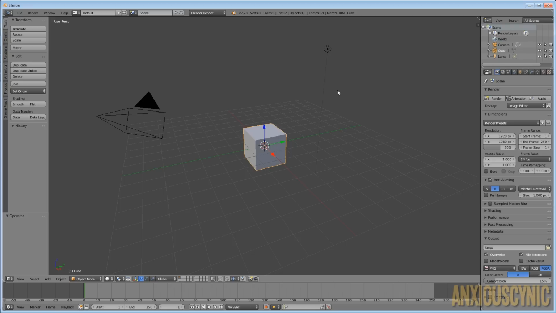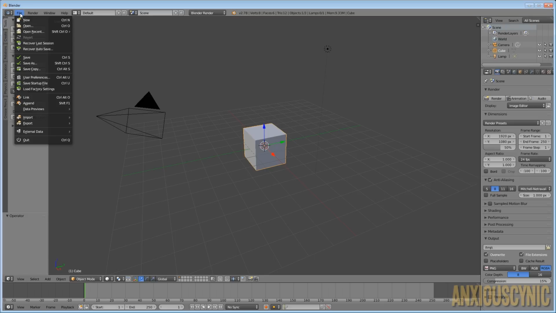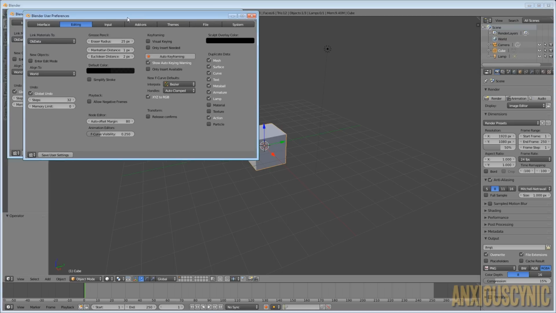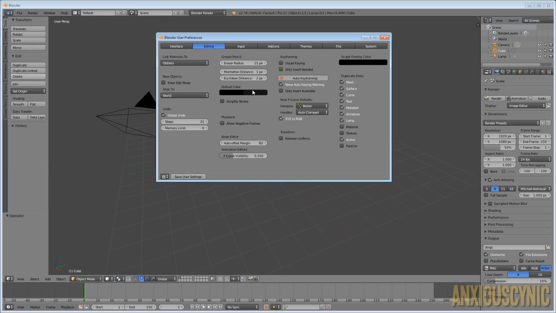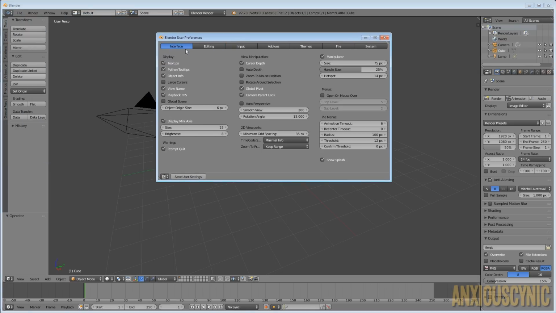So moving on, let's check what we need to do to get Blender set up to make Minecraft animations. What I'm going to do is go to File here. You're going to go to User Preferences. And what we have is this little window here. And I'm going to go through each one by one.